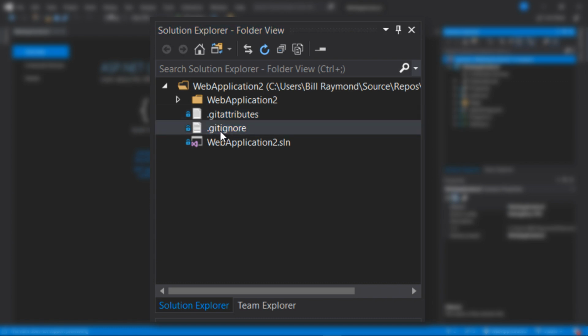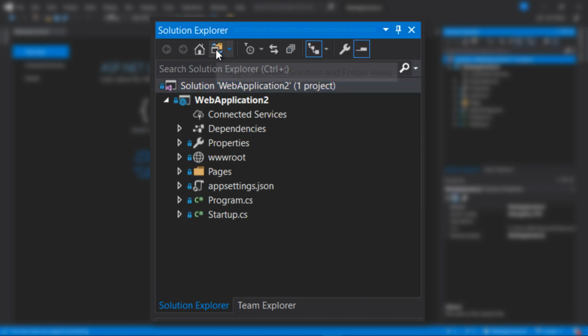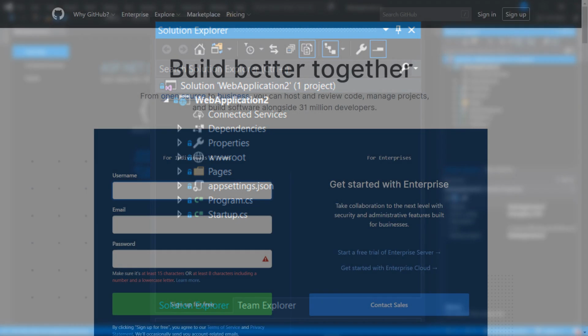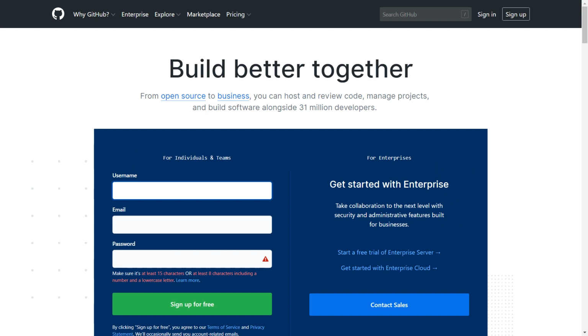Visual Studio created these for us, and then we can modify them. Again, I'm not going to get into details on these files in this video. To get back to your solution, just go ahead and click the little icon here to toggle back to the solution view. If you haven't already done so, you might want to go to github.com and sign up.